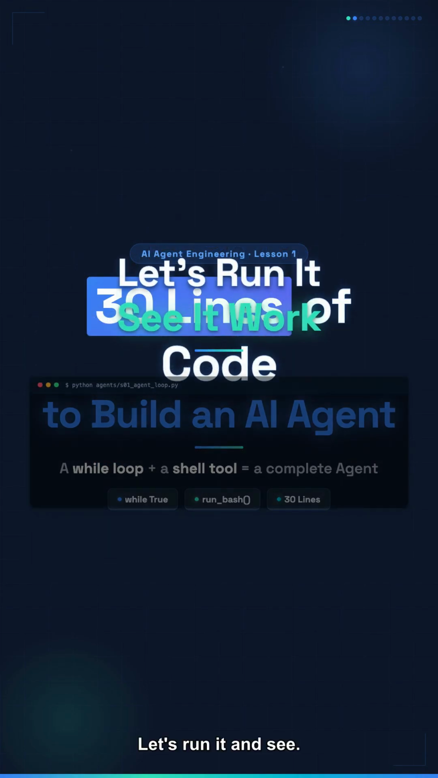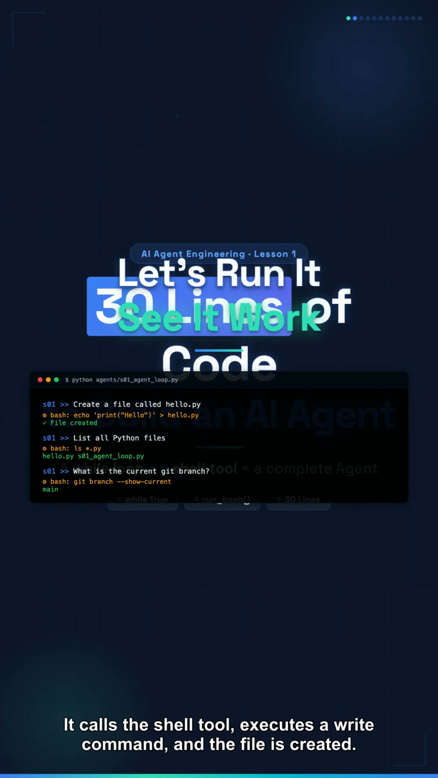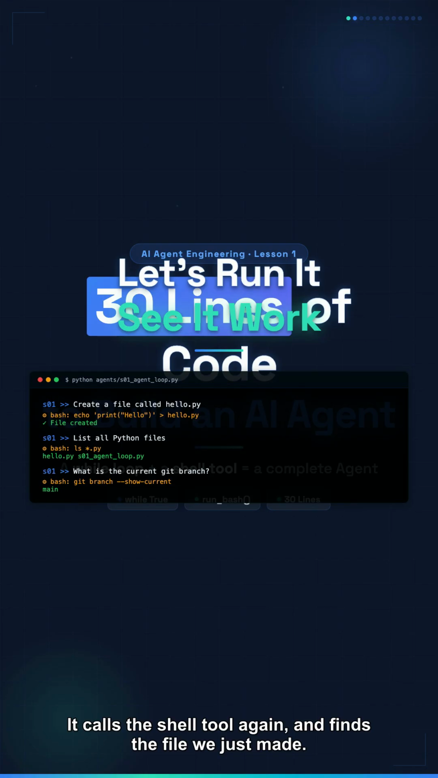Let's run it and see. Type the script in the terminal, then tell it, create a test file. Watch. It calls the shell tool, executes a write command, and the file is created. Now ask it to list all files. It calls the shell tool again, and finds the file we just made.